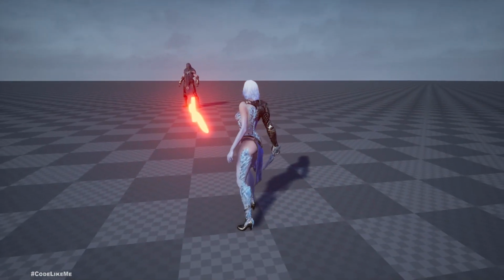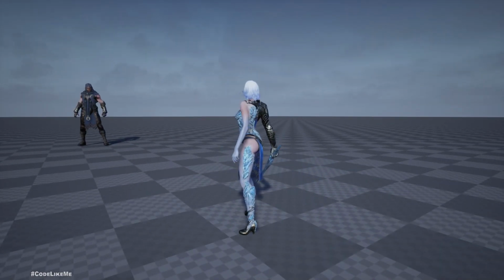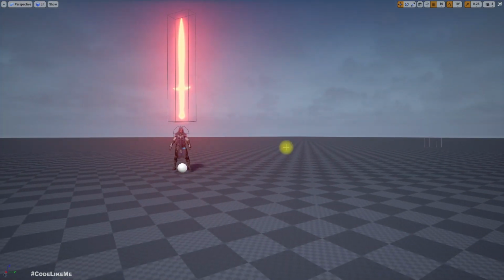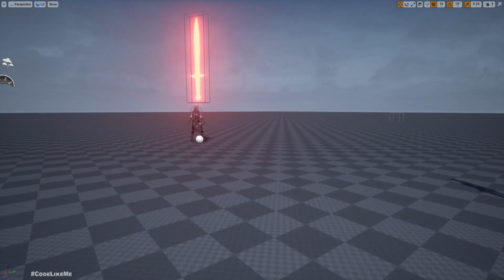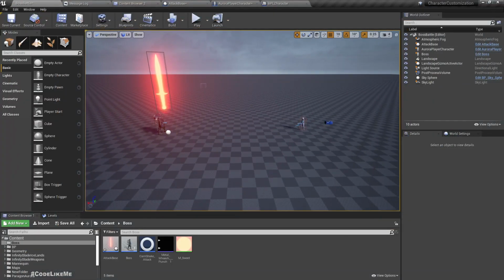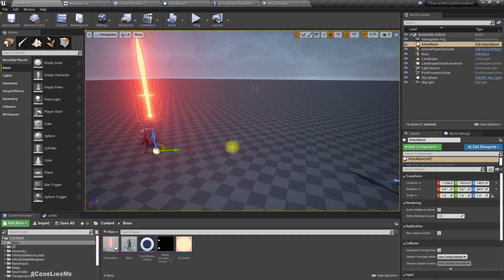Alright, this time I was thrown away. So yeah, that means the impact does happen, right? The next thing I want to do is, at the moment this weapon is just placed in the world. The attack is not actually done by the enemy character, so therefore I'll just delete this.